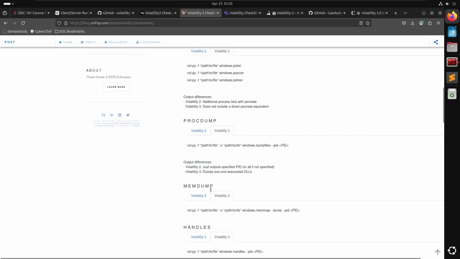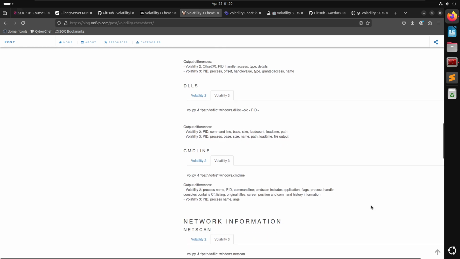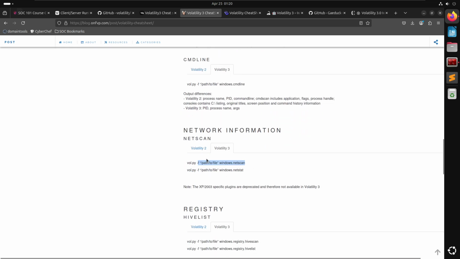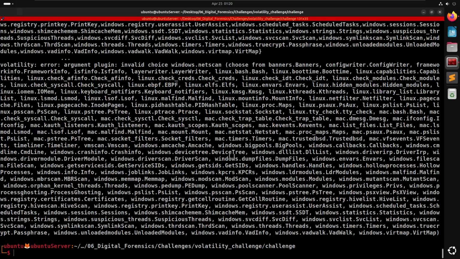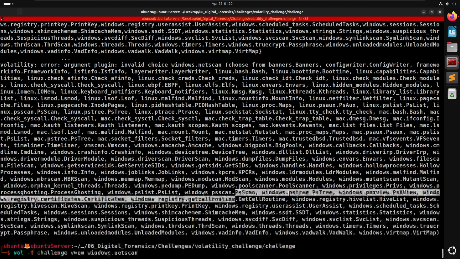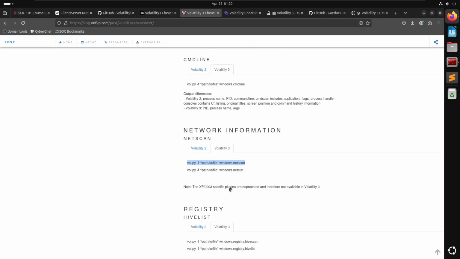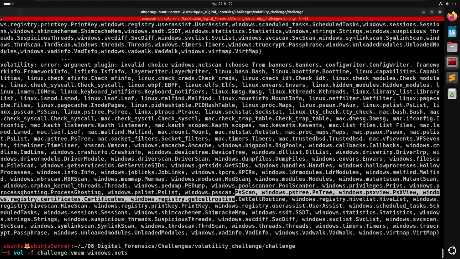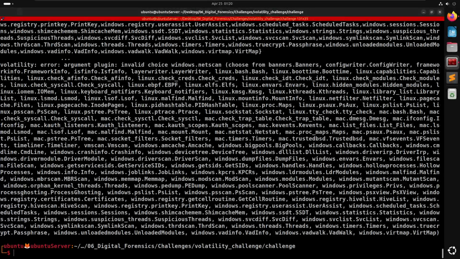Volatility, PS scan, process dump, memory dump handles, DLLs, command line, net scan, Windows.net scan. I don't know why it's not there. But anyway, wait, what? It is NetScan. Windows.netscan, Windows.netstat. So both of these should be working.